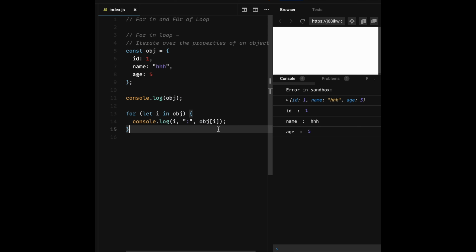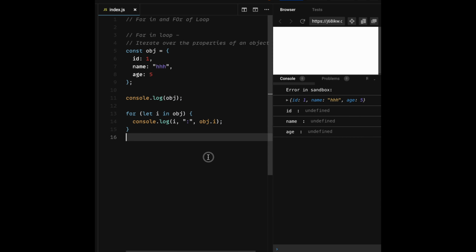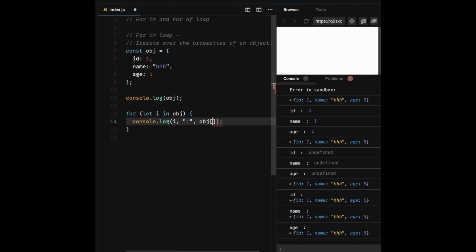Now one more thing, we have used square brackets here and not dot. Why not? Let's see what happens if I use dot over here. It will give me undefined. So obj.I will give you undefined. You can write obj.id, but you cannot write obj dot I because it will be coming like in string, so you cannot do that, but you have to write like this.